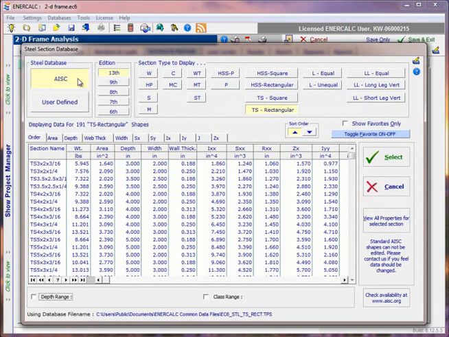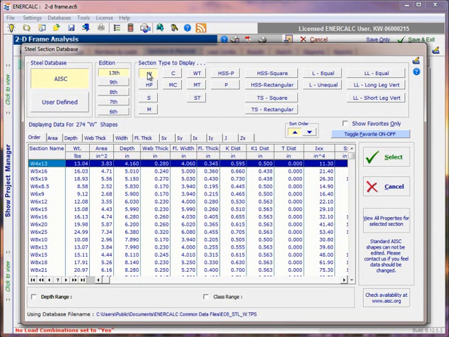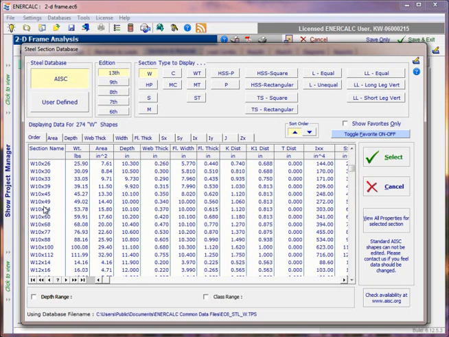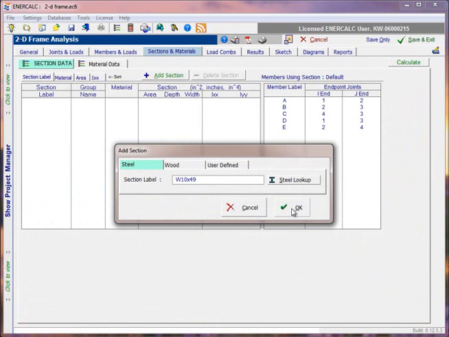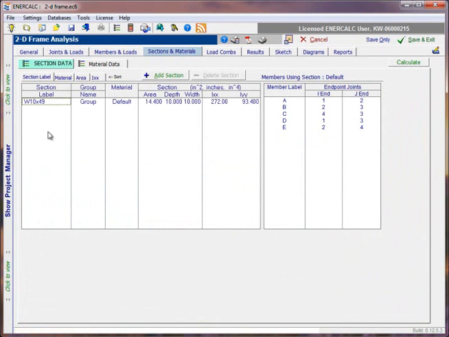I'll use the AISC 13th edition database, and what I have envisioned is that I'll use columns that are wide flanges, so I'll click the W section, and I'm assuming that they'll be W10 by 49s. So I'll scroll down to the W10 by 49, choose that section, and then click Select, and then say OK. That adds the W10 by 49 section to my view.